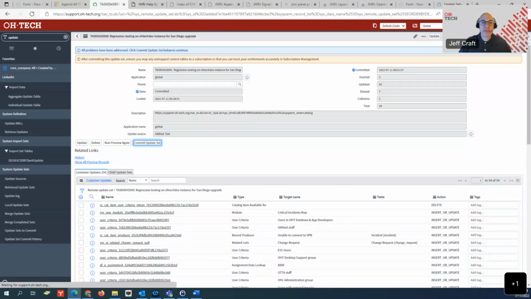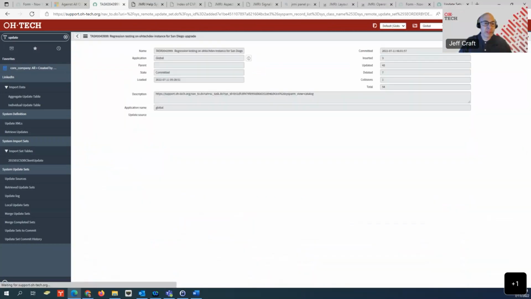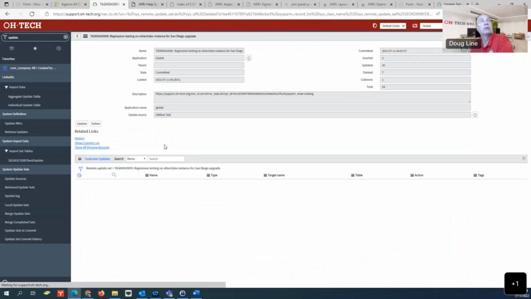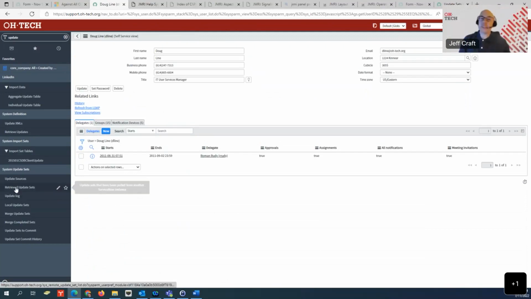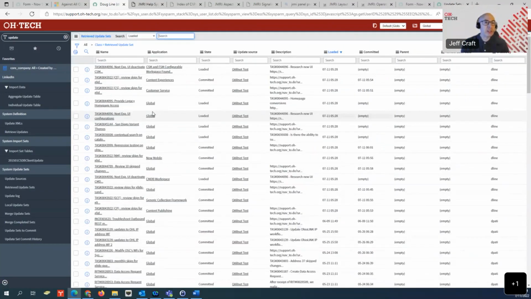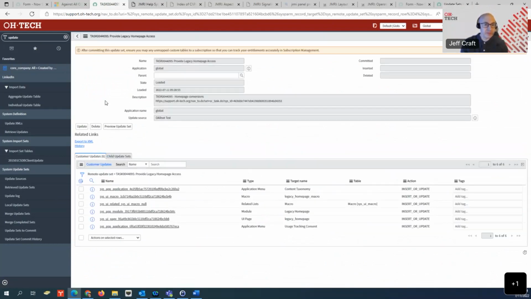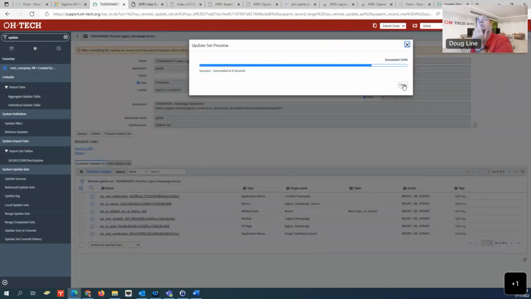So the next is also on global, 34095. Oh yeah, this should get us our legacy homepage module there under self-service. 4095, yes. Preview this. Still in global. That's nice.